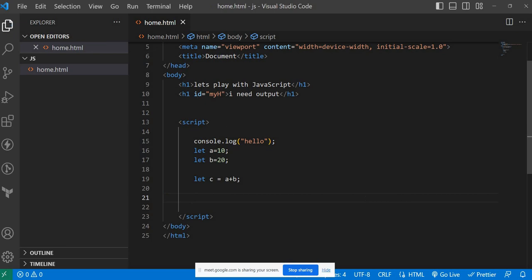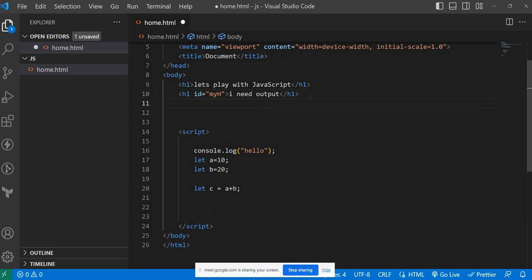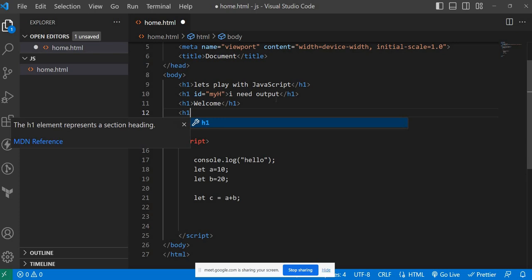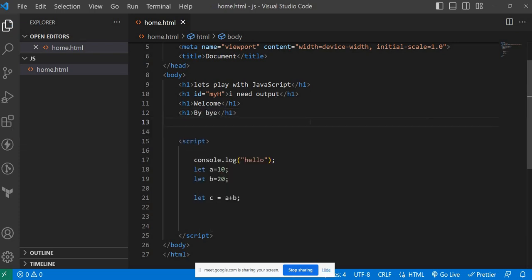First of all, we need to identify this reference, right? Suppose we have two h1 tags, or another h1 tag here. We should inform the browser that, hey browser, I need the information on this particular h1 tag. How will it identify? We need to provide an ID for that.